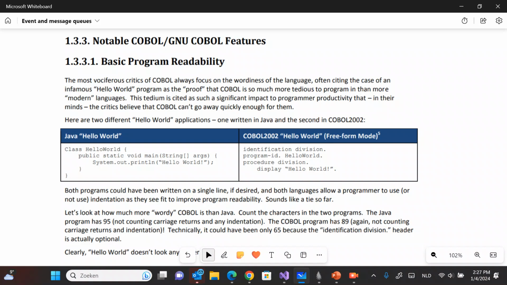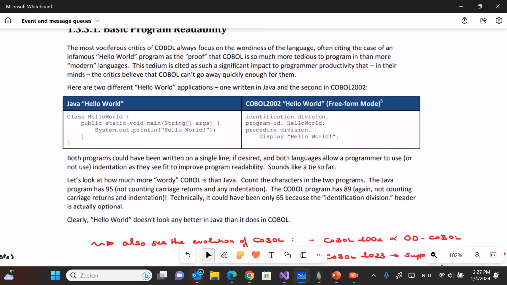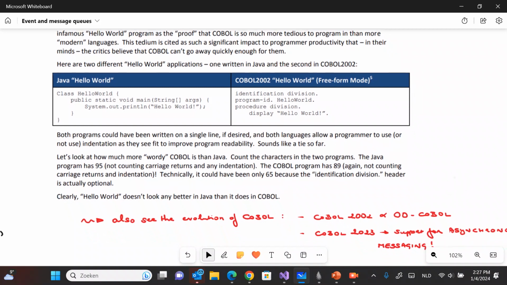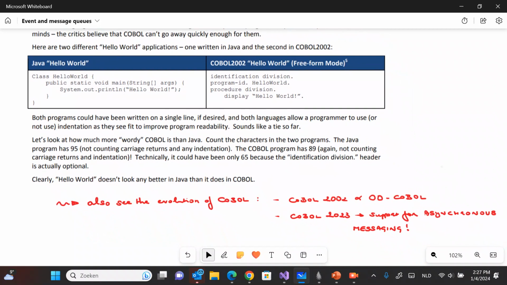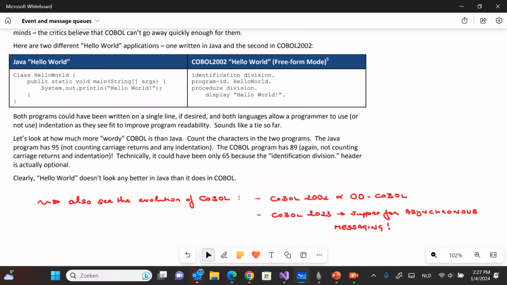2002, where we say, okay, we identify the program through a program ID, and then we have a procedure division, and then display hello world. I mean, you tell me which program is more readable. I would say the COBOL program, right? But COBOL is wordy. Well, count the words in the two programs. So I really like this comparison. Hello world doesn't look any better in Java than it does in COBOL.